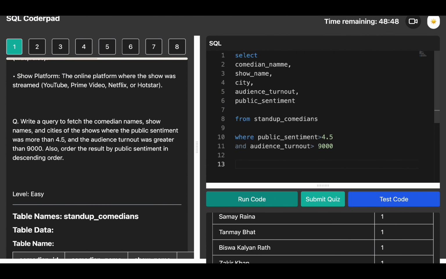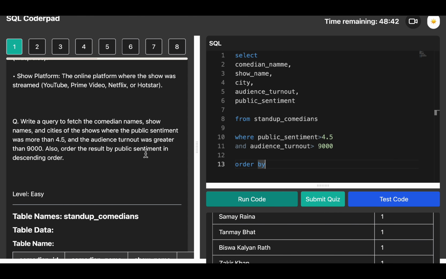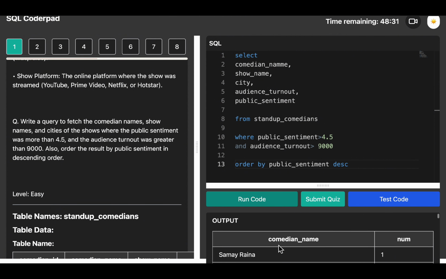Now comes the order by. So order by. Now we come to the third part of the question. Is order by required? Yes. Public sentiment in descending order. So we'll do public sentiment and we will do this descending. So it's pretty simple, very easy question, to be honest, right?